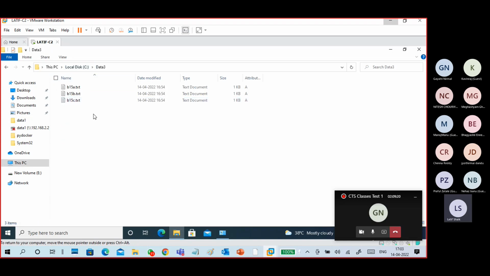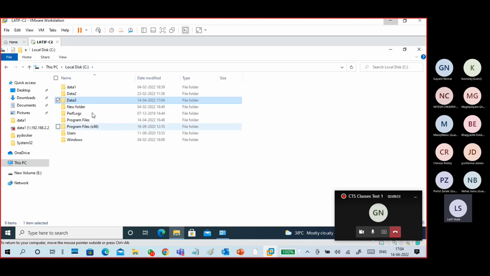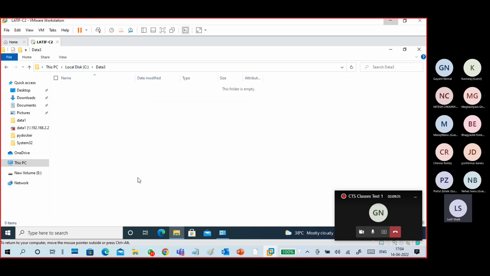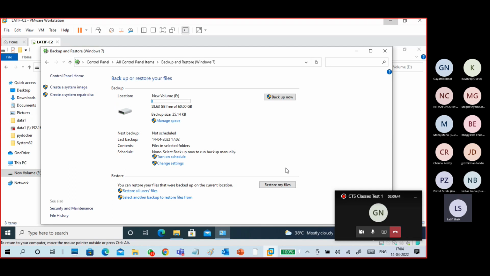So now what I'm going to do is, in case I lost the backup, I'm doing shift delete, permanently deleting. So I'm deleting all the 3 files. I deleted all 3 files. So they are permanently deleted. But I have a backup, so then I'm going to restore from the backup. So open this backup file or go to the restore my files option.